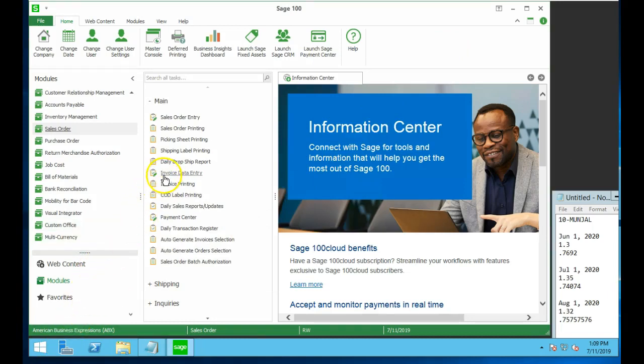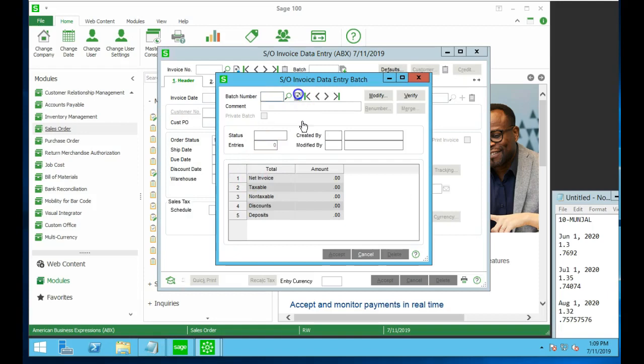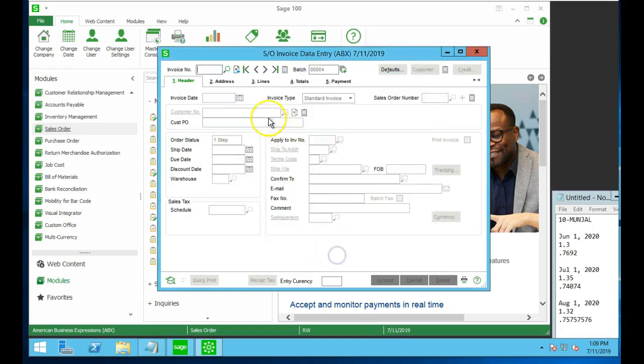Now it's time to invoice that sales order. Let's go into Invoice Data Entry and we'll create a new batch. We'll accept the batch screen and then create a new invoice. Use the lookup to select the sales order from the lookup list.